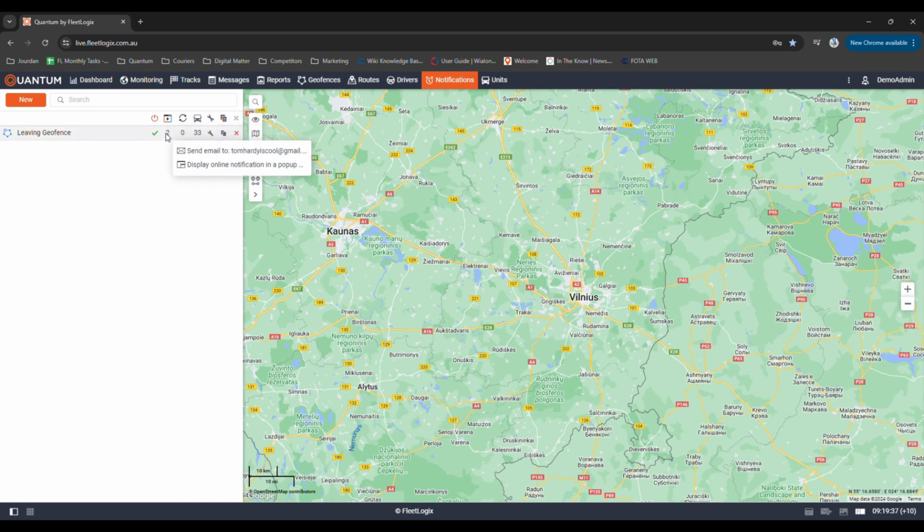Here we can see actions to be completed. If you hover over this, you can see what the actions are. Actions are everything the notifications will do after it is triggered.